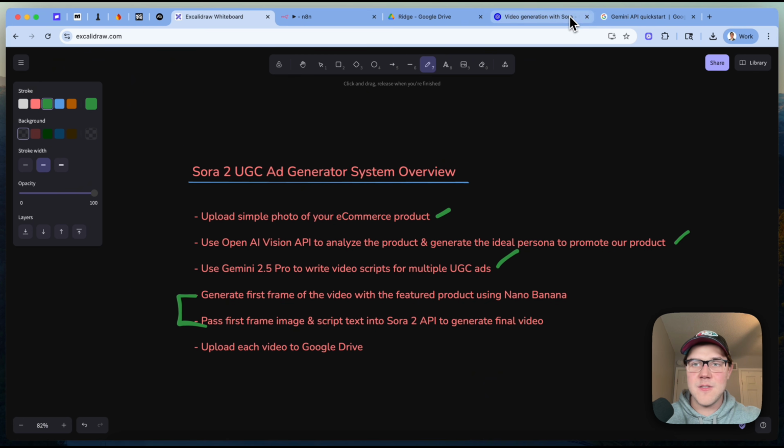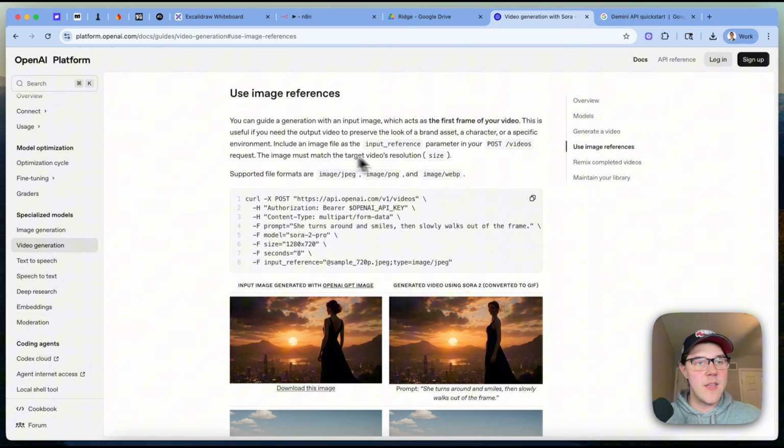So I want to jump over to the video generation guide really quick on the OpenAI docs. And so I'm just under this video generation tab, and then underneath this use image references option. And we're going to see this nice guide here on how we can work with the Sora 2 API and actually pass in an image. Since we want our real product featured in this UGC video, this is going to be an essential step for us to follow when making these videos.